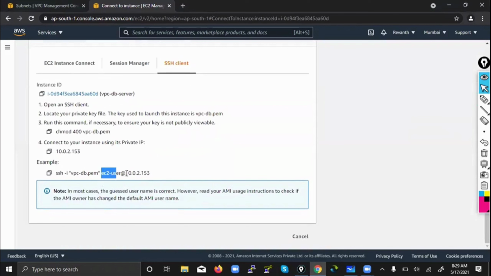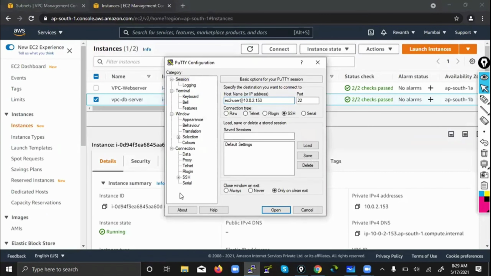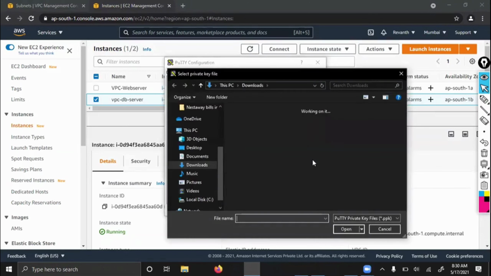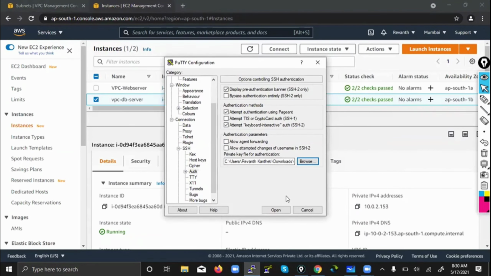So copy the EC2 user's IP. Open PuTTY, paste it, go to SSH authentication, and give the PPK of the database key. VPC DB. So what do you think, guys? Will it get connected or not? So my PuTTY is open.